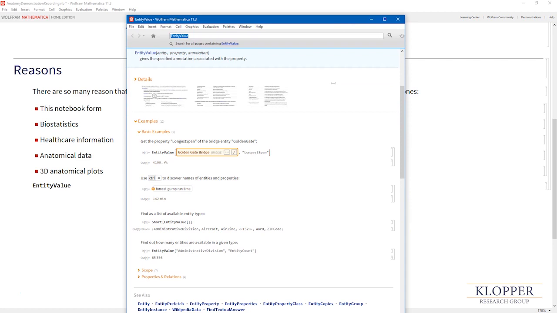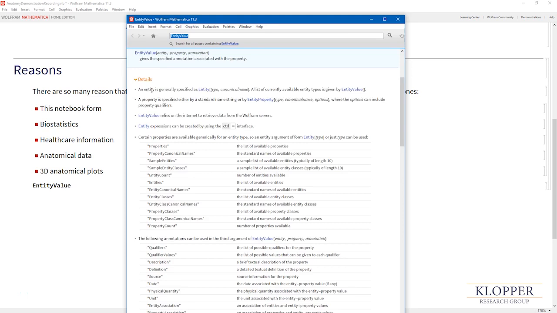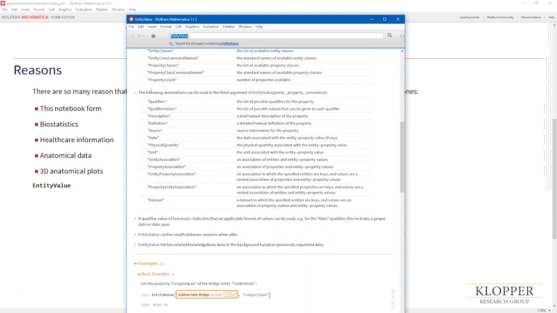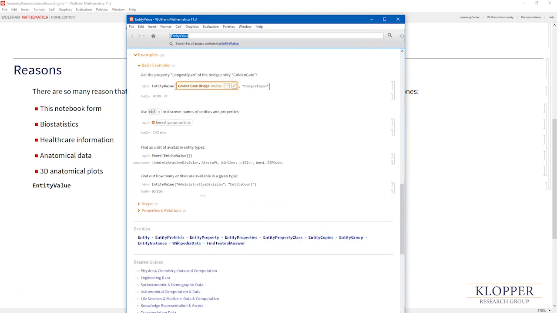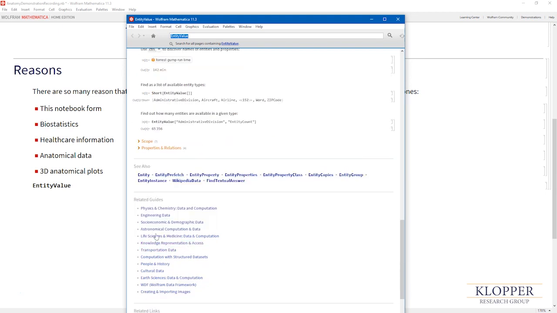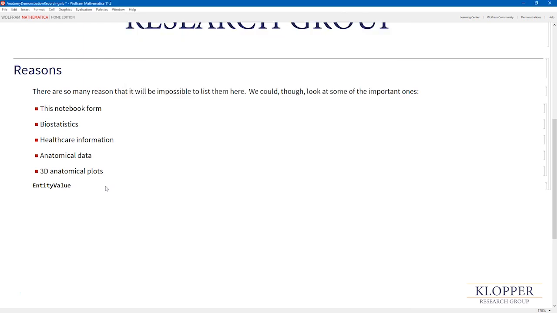A whole page full of information about this function, and that's how you teach yourself Mathematica. You just click on that I button and everything is there. There are even beautiful examples for you and suggestions of other functions which are quite similar. There's Wikipedia data, entity properties, entity groups, and related guides that will tell you in what context to use this function. Everything is there for you in the Wolfram language. It is just absolutely phenomenal.